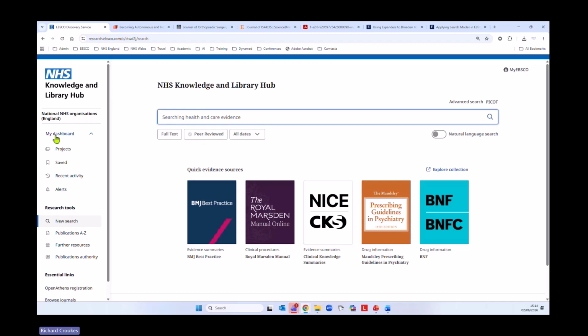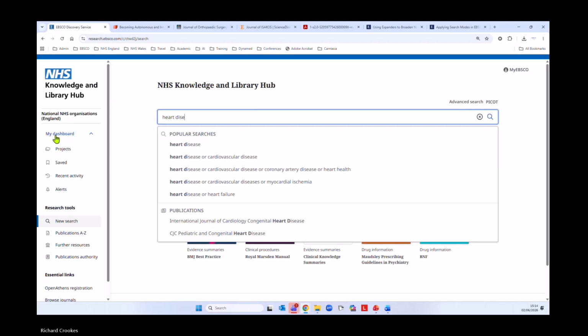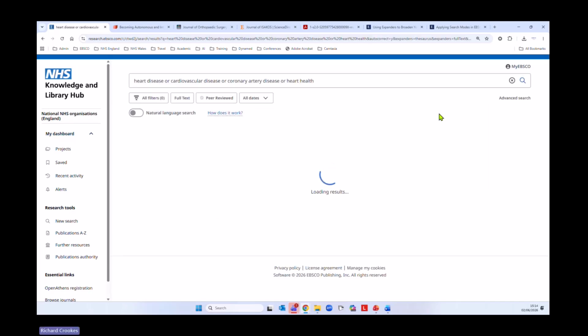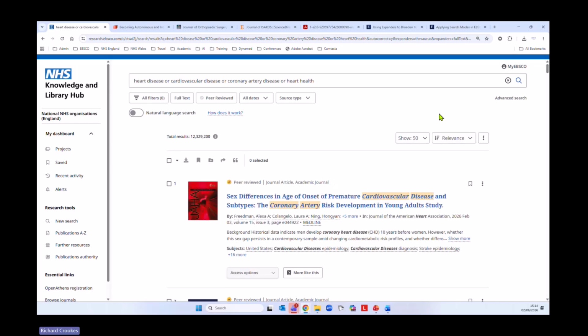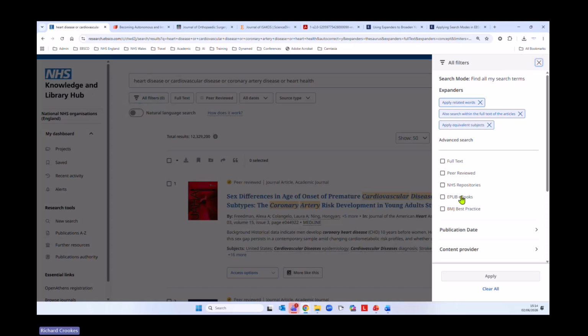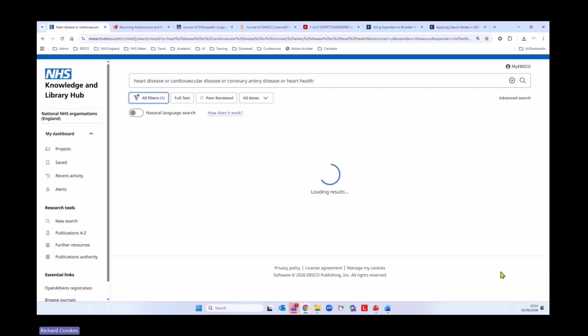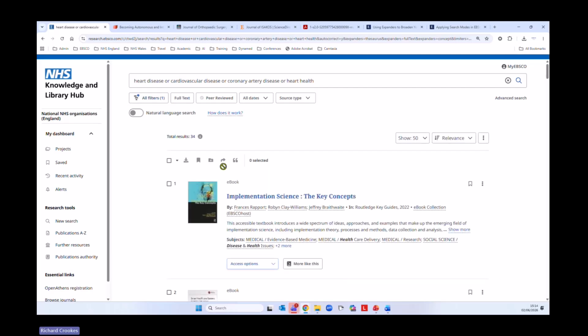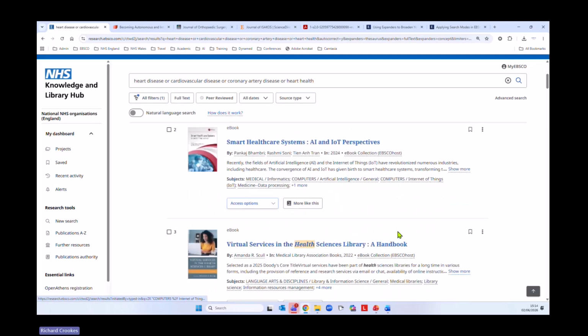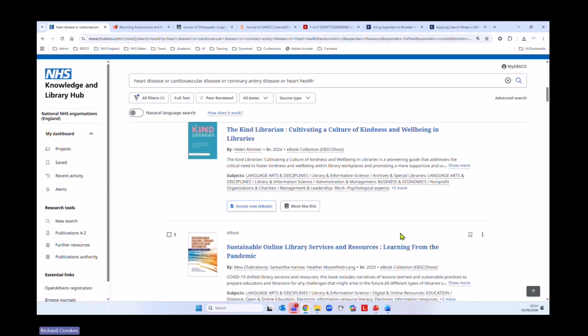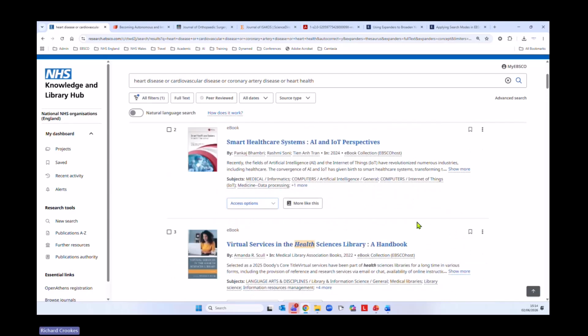So if we put in, for example, heart disease, or if I choose something that autocompletes these terms as well, then when I run the search, what I will do here is quickly filter to EPUB content. To do that, go to all filters and choose the EPUB ebooks content filter here, and then apply that. That will narrow down our results considerably to 34 references. So we see these EPUBs now that are here. Okay. And then you can explore those in your own time.